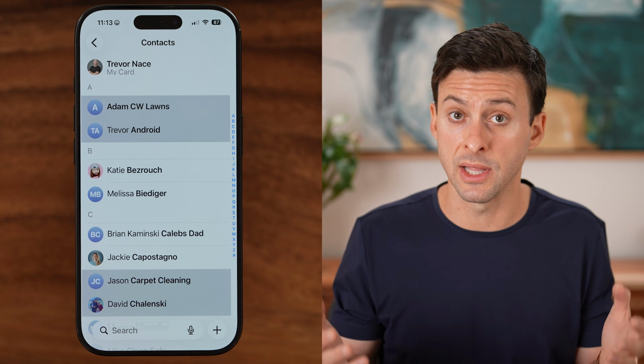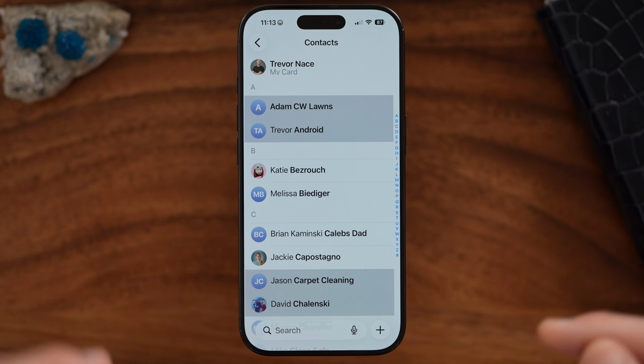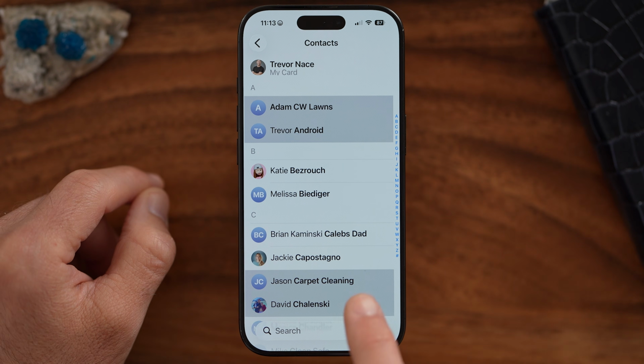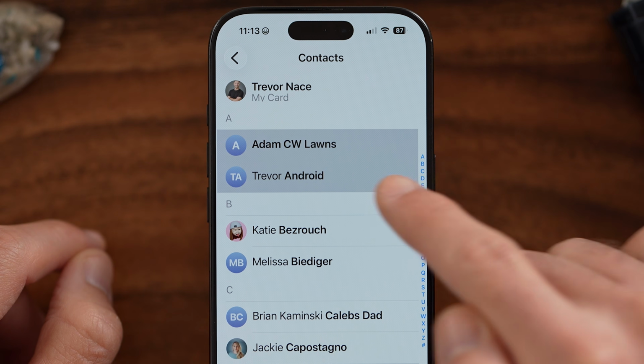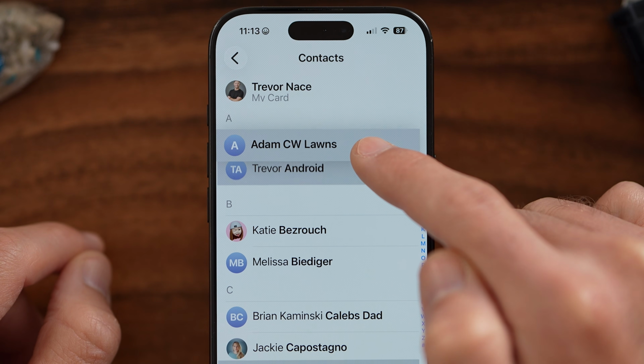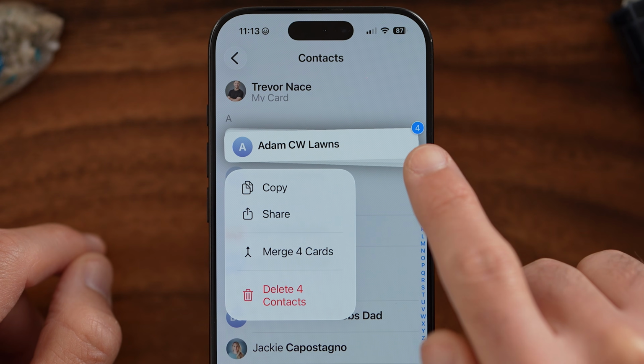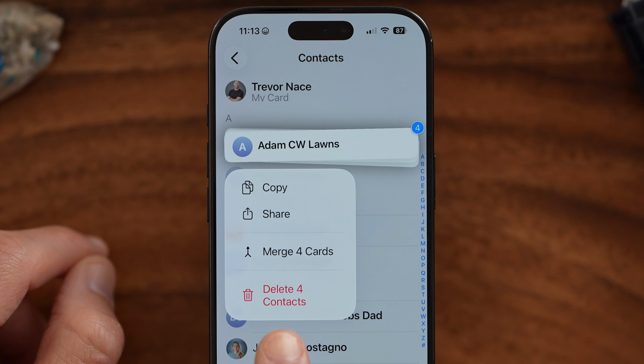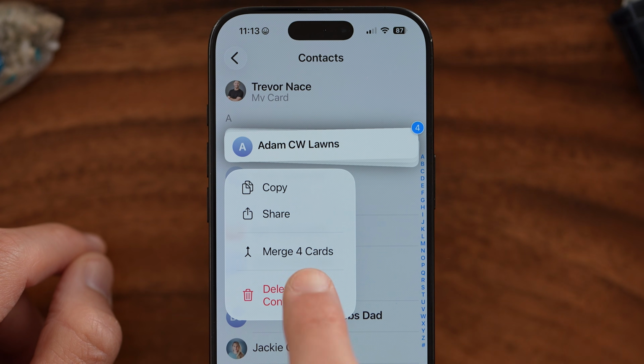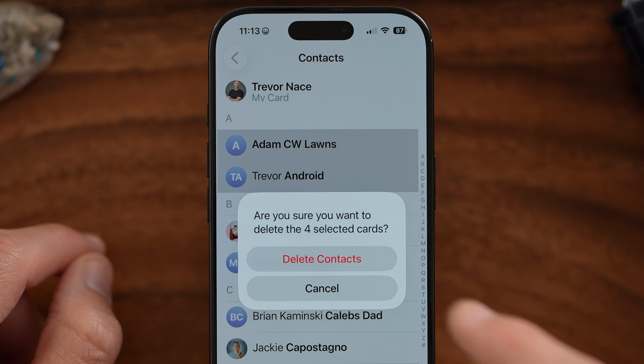Now, after I've selected all of the contacts that I want to bulk delete, I'm going to press and hold on one of the contacts that is highlighted in gray. And you can see it gathers them all together at the top right. It says 4, and there is delete 4 contacts. Just tap on that delete 4 contacts and then delete contacts, and you will have bulk deleted as many as you want. I hope this helps.